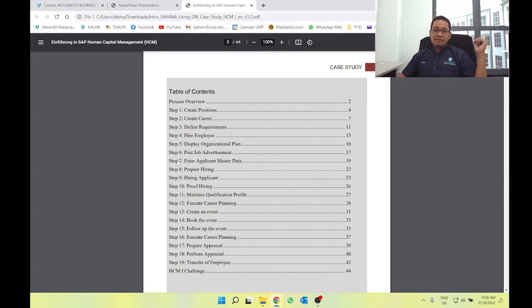Okay. Moves to step 8, preparing for hiring. Step 9, you confirm to hire that person. And then step 10, you basically just want to close the job of hiring that person. Okay. And then you start maintaining the information for that person as a new employee for GBR. Step 11, you maintain their qualification. Why do you maintain this qualification?